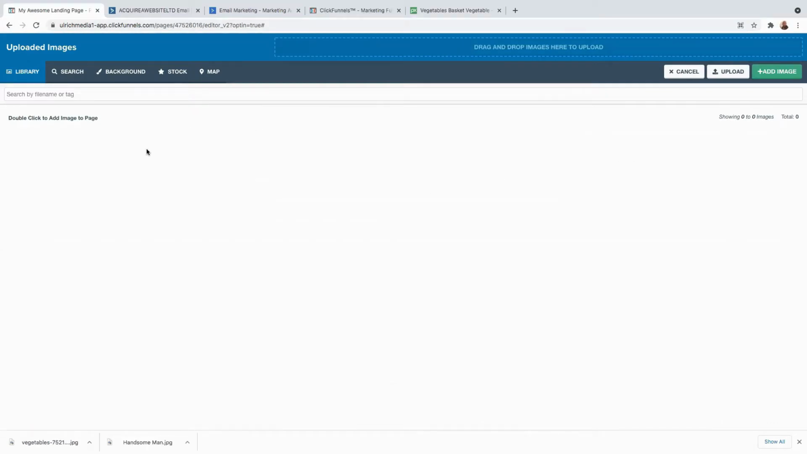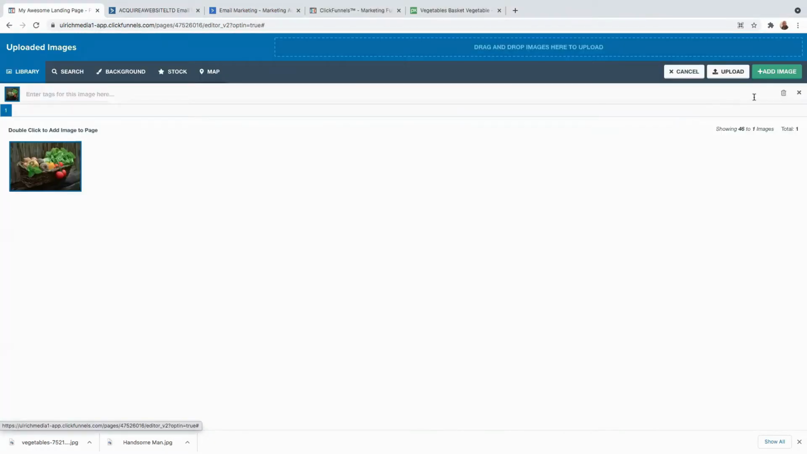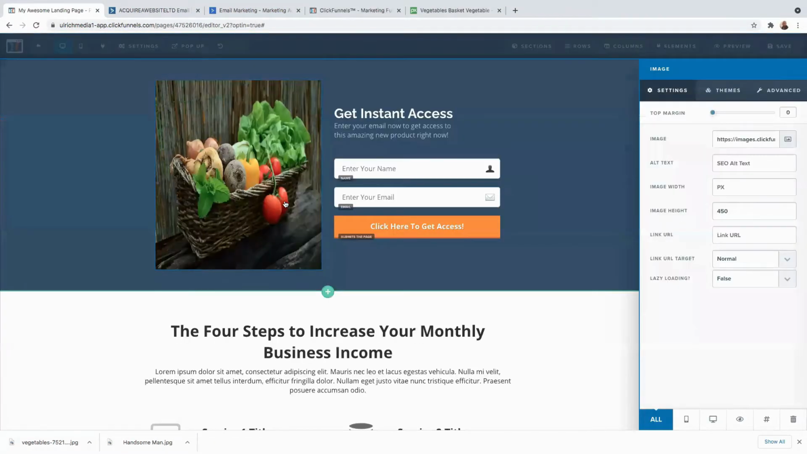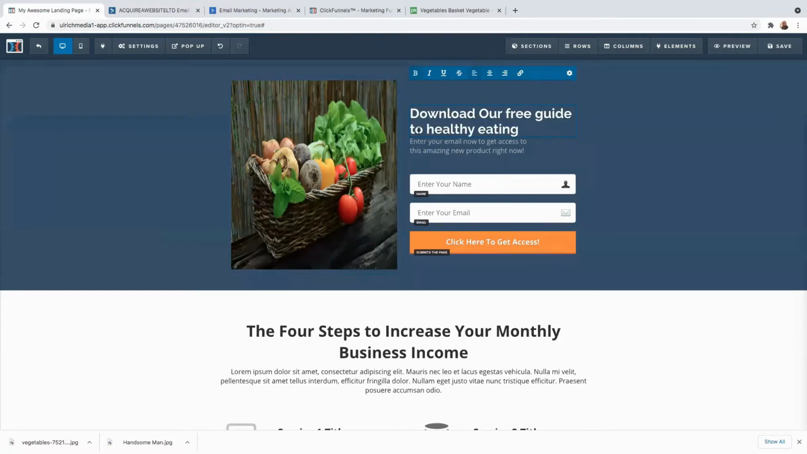Okay, now I'm going to upload an image here. So I'm going to come here and click here on upload. And then I'll just click here on add image. So this is our image. That's how it looks like. And then here where it says get instant access, I'll just say something else. Okay, so download our free guide to healthy eating, right?